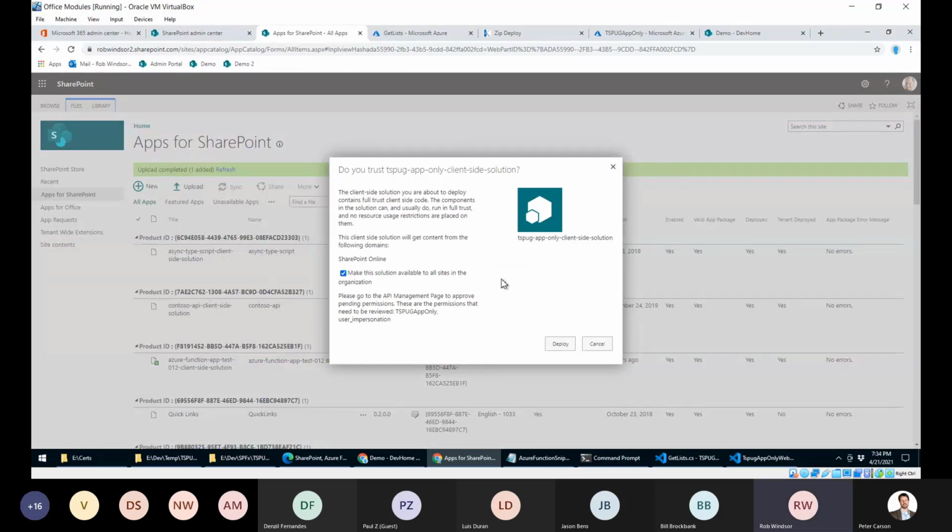And I'm going to make this solution available to all sites. So you can see here it says, please go to the API management page to approve pending permission request. Well, it should say permission requests. So it's requesting permissions to consume the TSPUG app only Azure app.